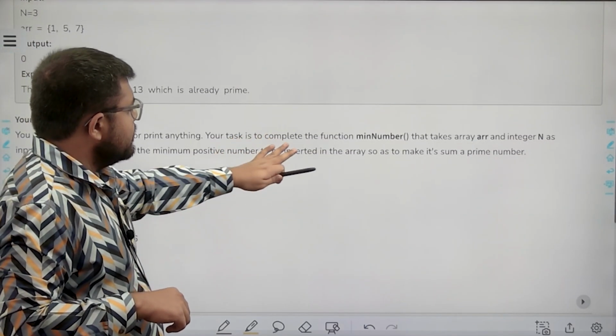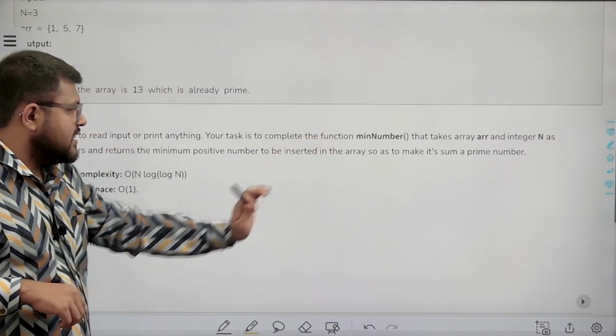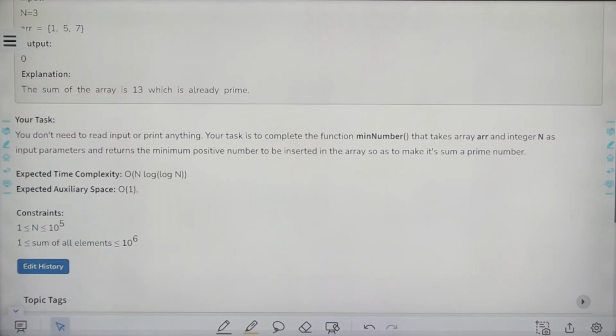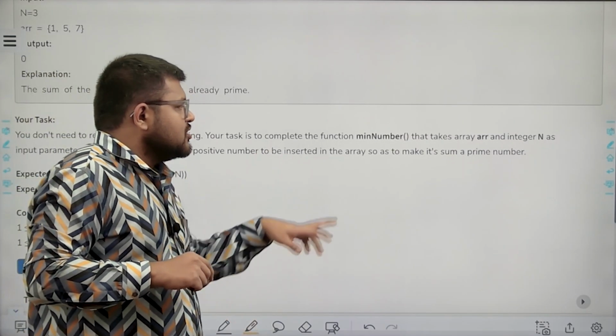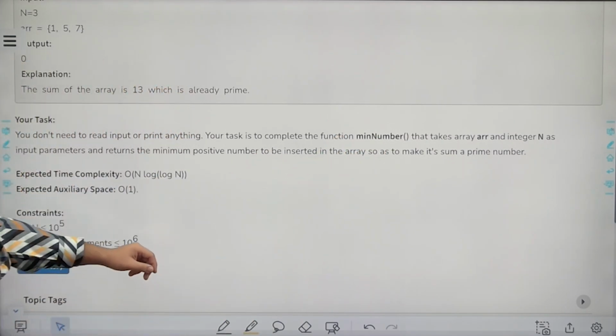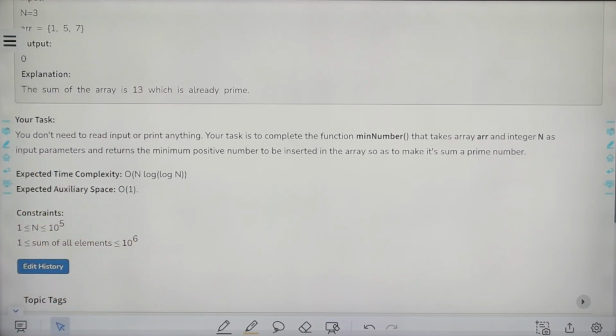You don't need to read input or print anything. Your task is to complete the function minimumNumber that takes an array and integer n as input parameters and returns the minimum positive number to be inserted in the array so as to make its sum a prime number. The expected time complexity is n log n and expected auxiliary space is constant.